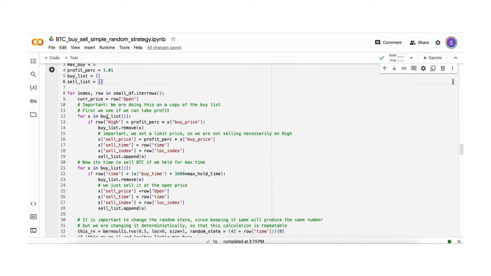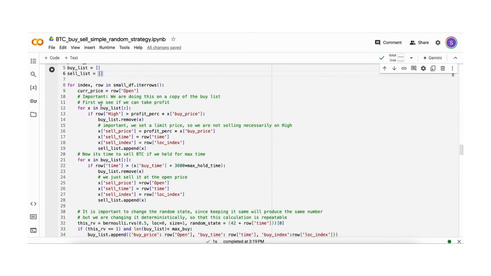There is a catch here, or a nuance, that we want to be able to change the buy list: if we sell Bitcoin, we want to be able to remove it from the buy list. So we are looking at a copy of the list so that we are able to remove the Bitcoin or transaction if we decide to sell it.